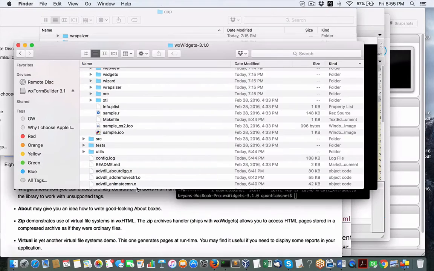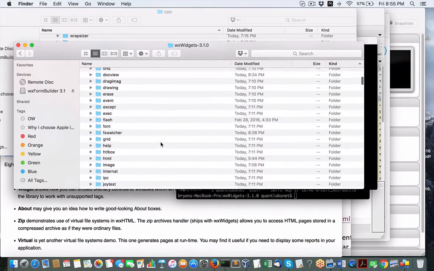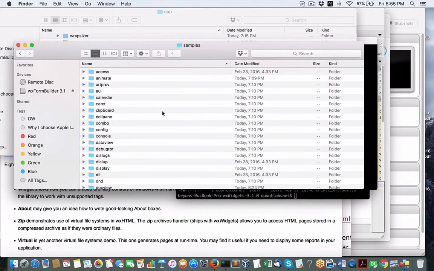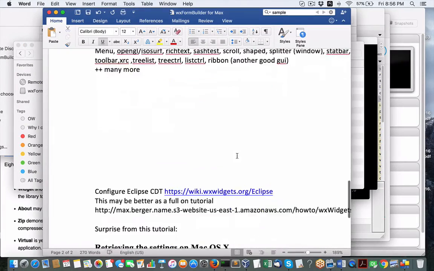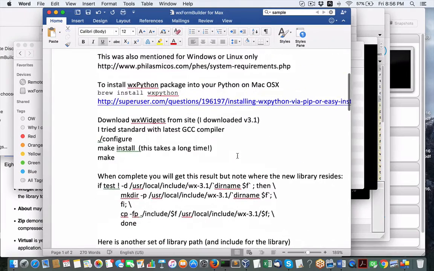So let me show you some of the samples that are available, and some of them are really cool. This is exactly what I was looking for in terms of overall GUI layouts, and there were a bunch that I could easily work off of as role models.